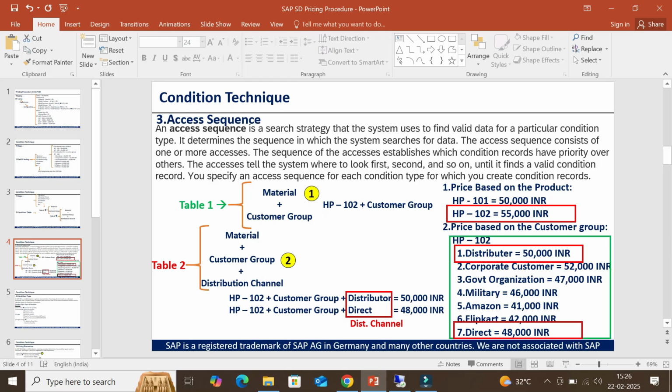For example, table number 1 is material plus customer group. So here, which is mentioned in the green color, the material HP102 and the customer group: corporate customer, government organization, military, Amazon, Flipkart. These are all the customer groups. This combination is table number 1.